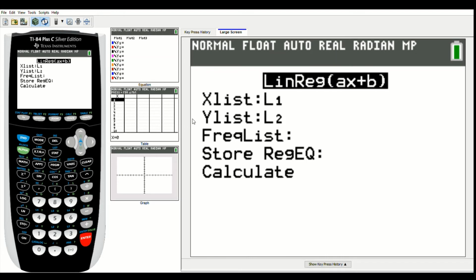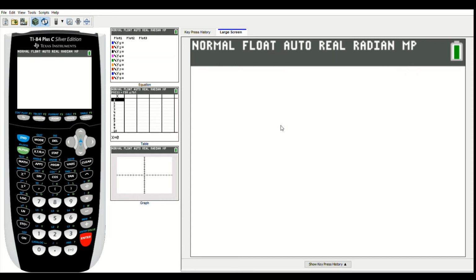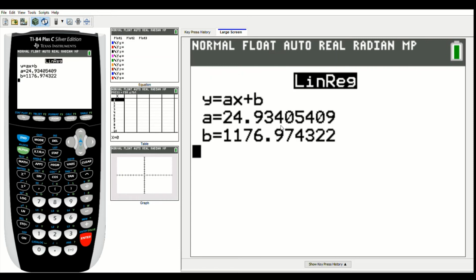And then you see that in X list, that's L1. My Y values are represented by L2. I could store my linear regression, but I'm not going to show you how to do that today since this is an intro. I'm going to scroll down to calculate and press enter. And then boom, there you go. There is your linear regression. Now everybody's used to y equals mx plus b. But actually, on your calculator, the value of a is your slope.